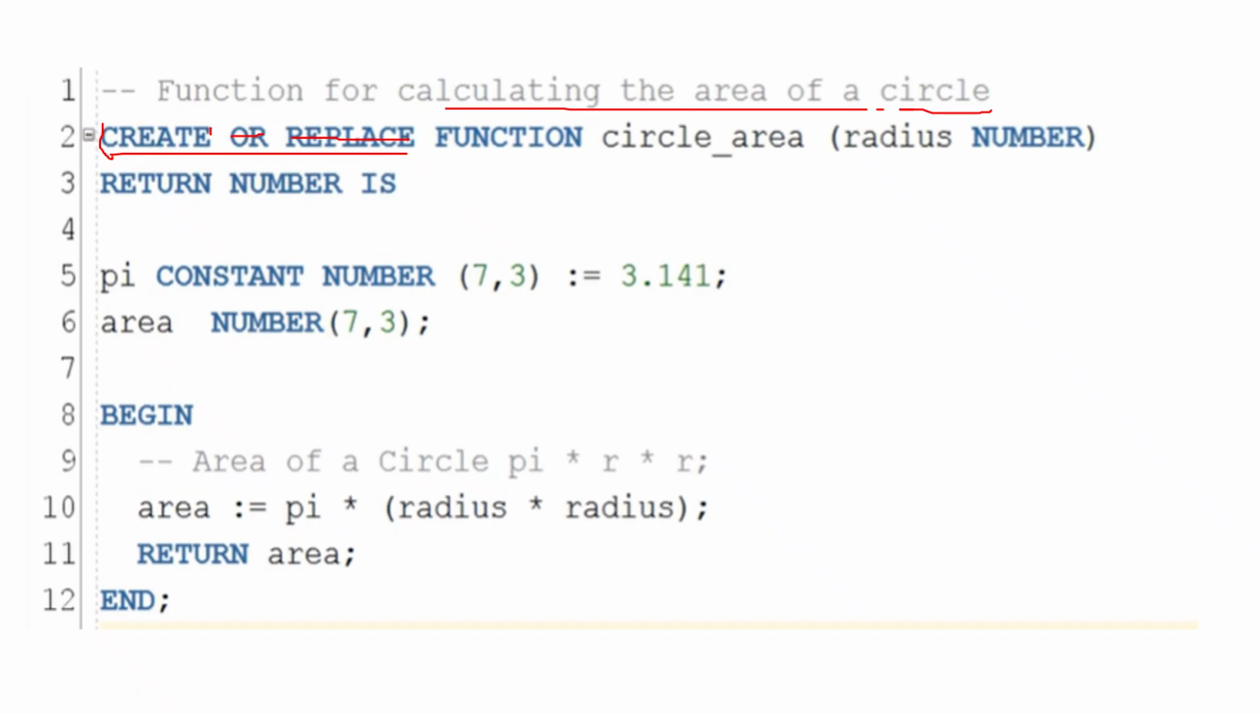And NUMBER(7,3): 7 is the size of the value, and 3 is the number of digits after the dot, that is the fraction part. Before the fraction, we can give any number of digits. If you give 3 after the dot, it is 3.141; if you give 2, it is 3.14 alone. As our wish, we can give any number.